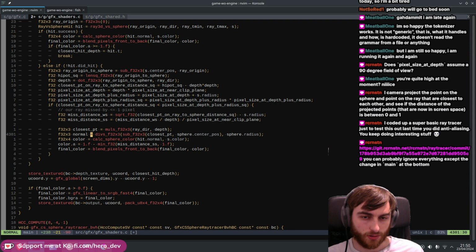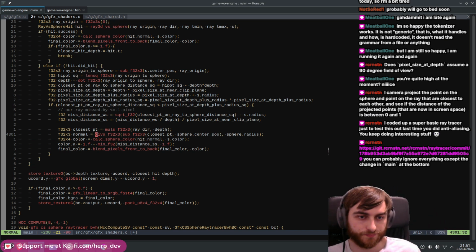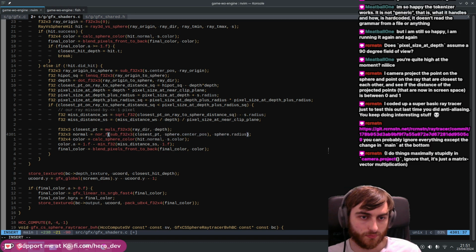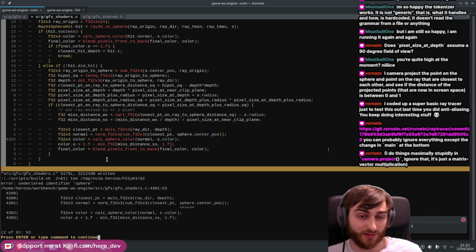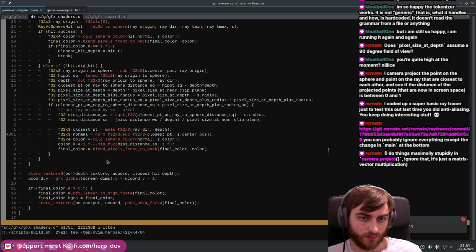But that won't work. Dividing by radius won't work. You'd have to do a normalize. So I was avoiding a square root basically. But yeah, that's all right. So I think we try that. It should improve the quality. Of course, sphere doesn't exist.